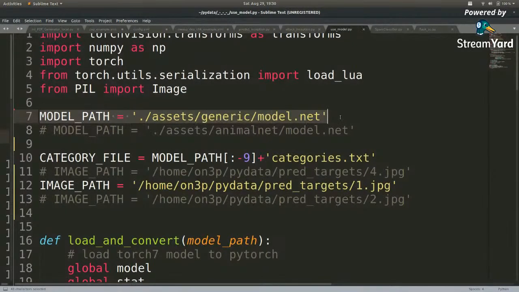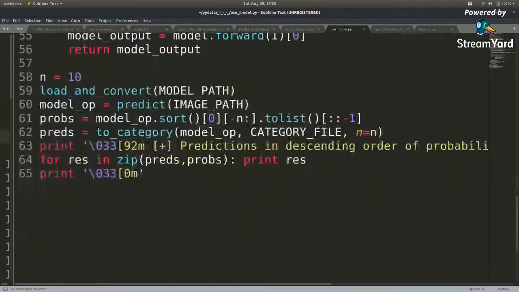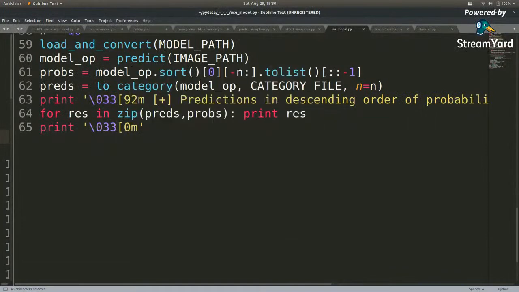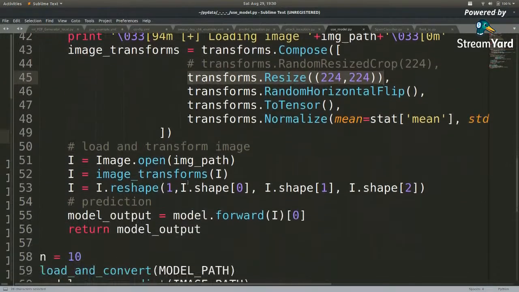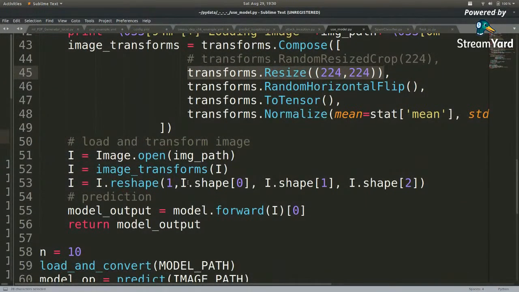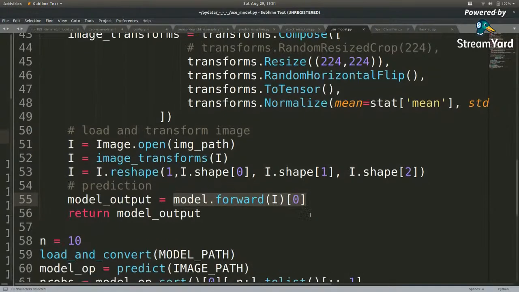So we take the model from the model path, we have a sample image, and at the end, we perform these 4 steps. We load the model and we run the predict function on that model. What the predict function is doing is resizing your input to 224 by 224 and then transforming and normalizing that image so that it can be used for forward propagation in the model. So we just use the model.forward function to perform the prediction on that model.